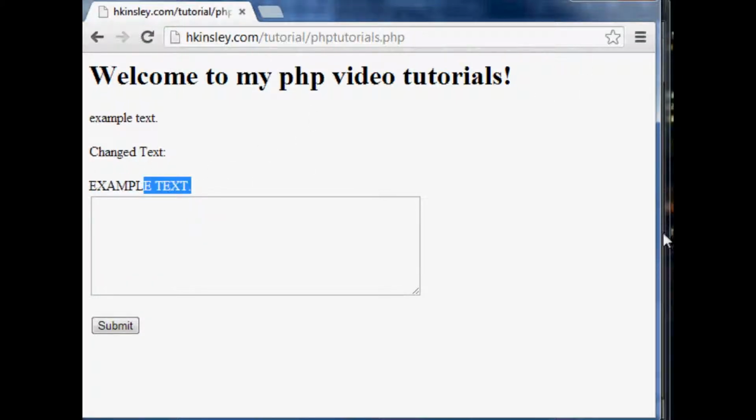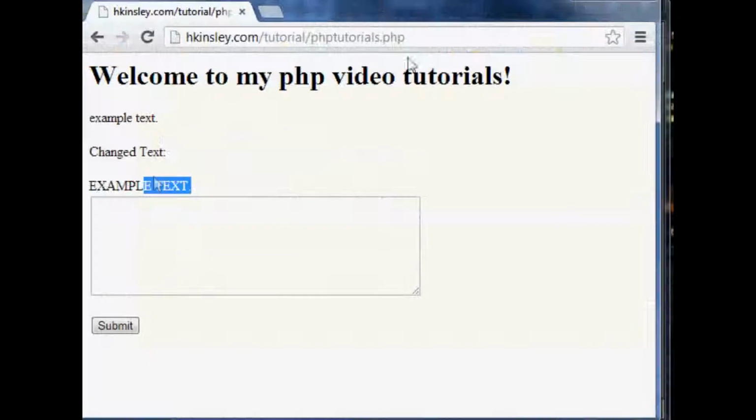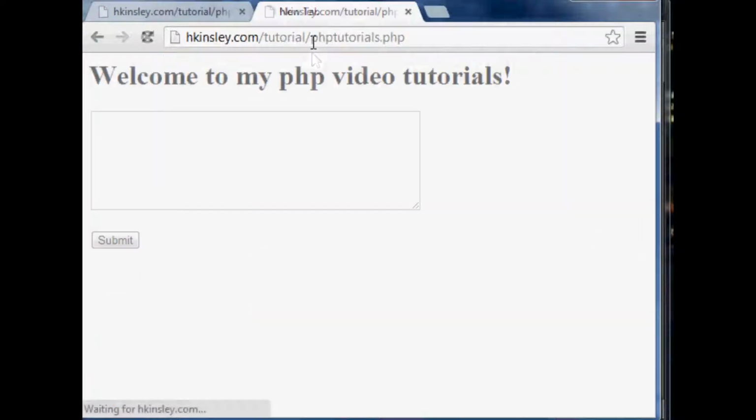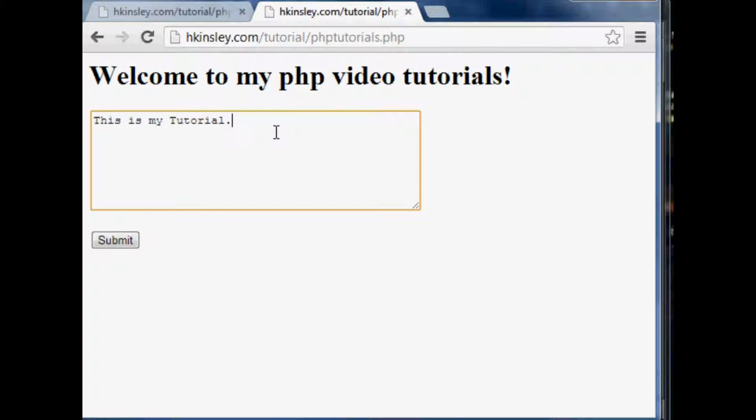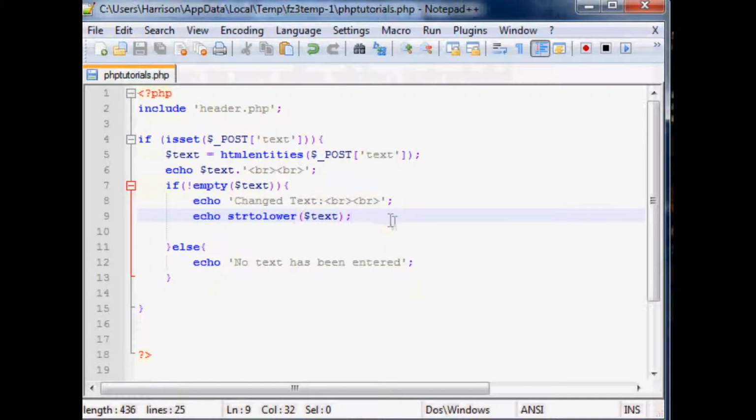The next thing we'd want to do is pop back over here, and we can do strtolower. We'll save that, put that up on the server, and open up another tab. This is my tutorial, and we'll capitalize tutorial, and submit that, and you can see it completely lowercased everything. This makes string parsing, processing strings, a lot easier when you convert it to the same case.